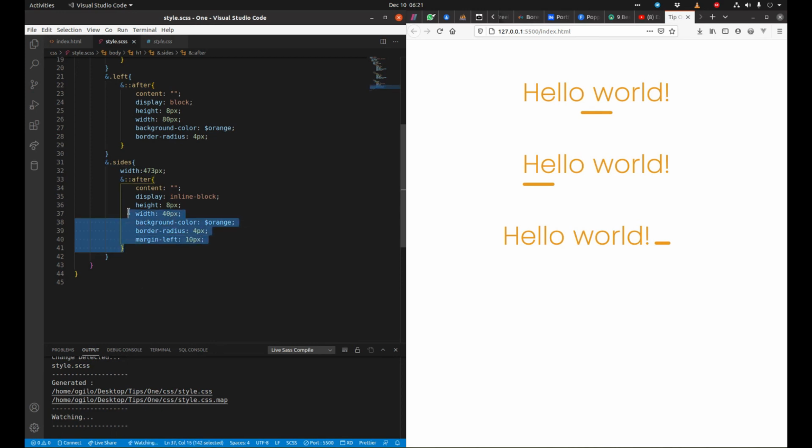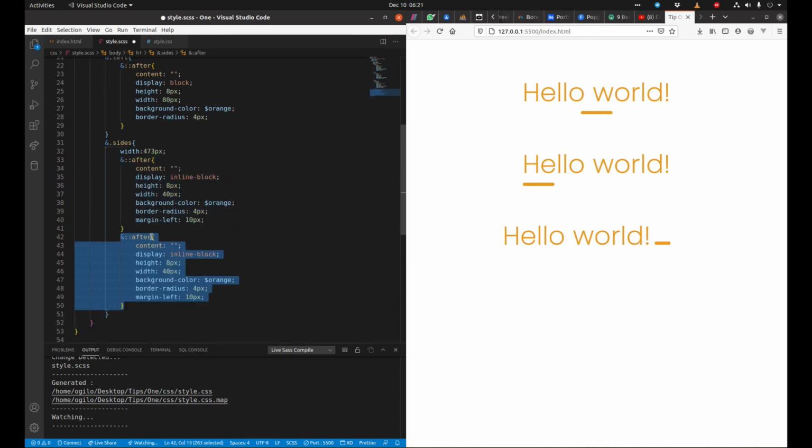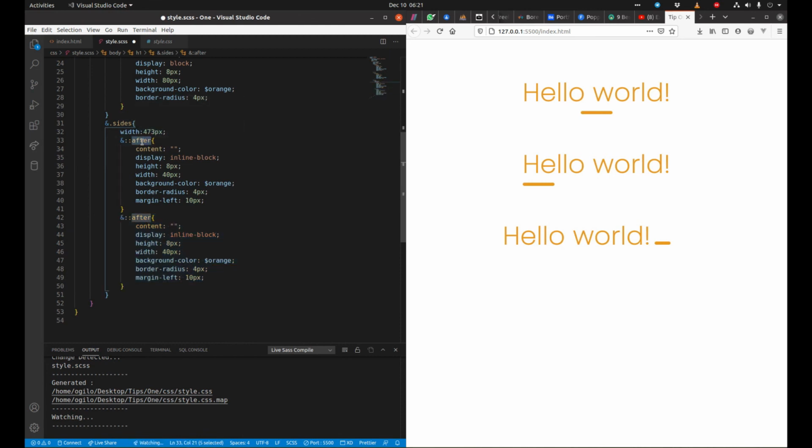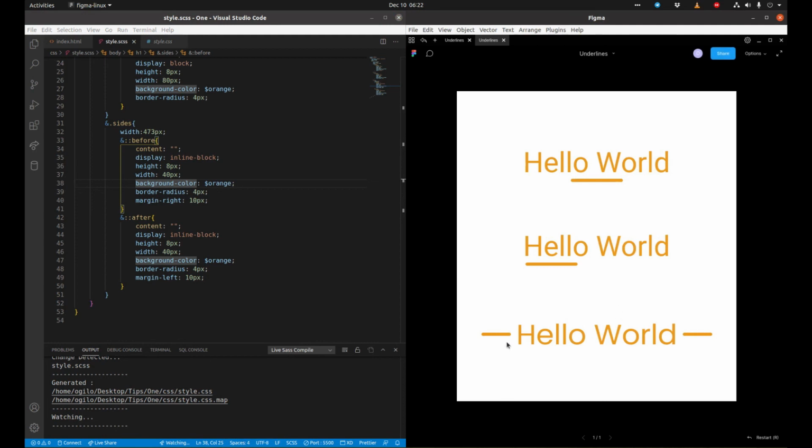So let me go for the one to the left, so I'll call it before, and there you go. You see some margin. Now if you look at our lines there, they're just at the bottom of the text, but in our design our lines are supposed to be at the middle of the text. So how do we deal with that?